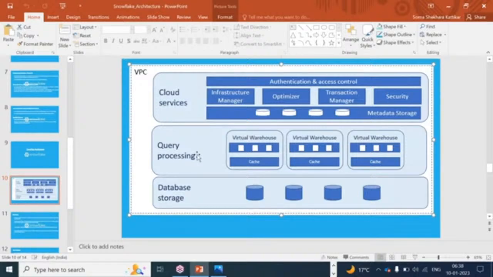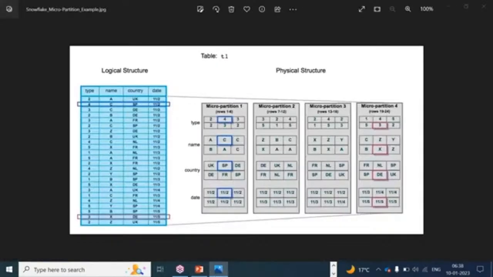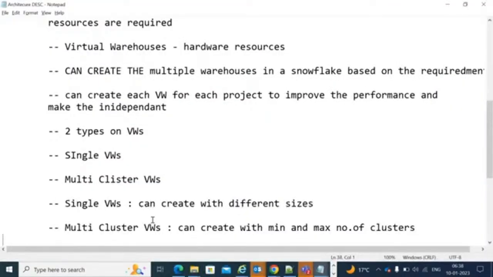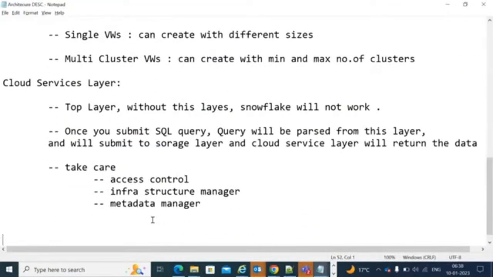So we have a cloud services layer. What is this cloud services layer? See here, this is a top layer, and it will handle the entire Snowflake. This is the very first layer in your Snowflake architecture. This is the key component in your Snowflake architecture. It will take care of everything in your Snowflake from when you create an account.